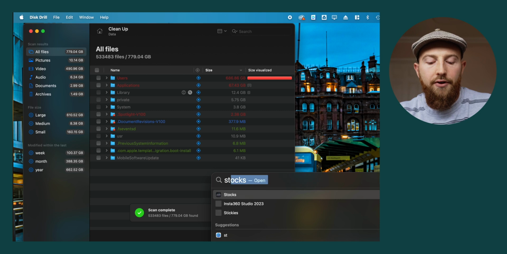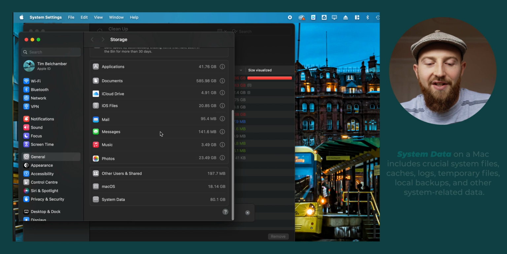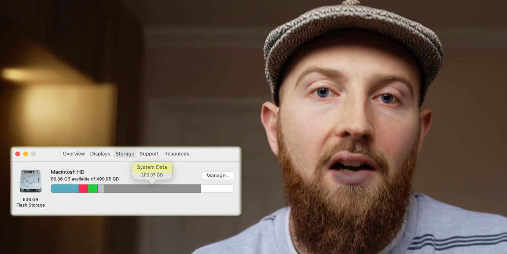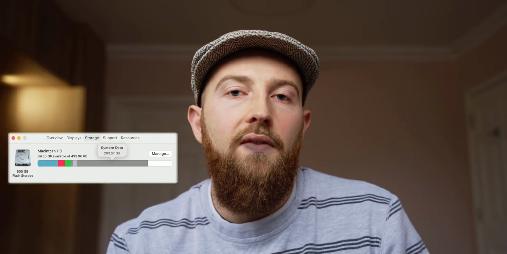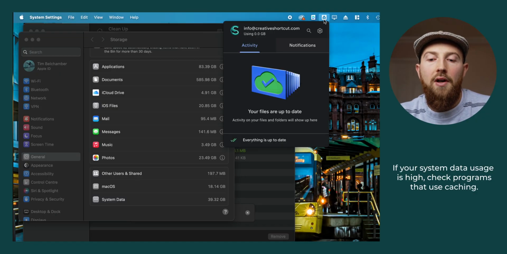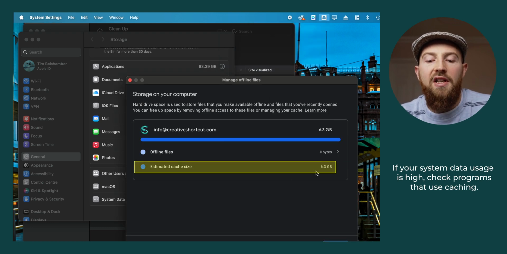If you open up storage, we can see there's a bit that Mac do that kind of makes data mysterious, and that is the system data. You can see I've got 80 odd gigs here. Oh no, 40 gigs here, which is just system data. Now this is effectively the operating system sort of caching data for certain things, and if this is extremely high, it's likely that you have some kind of cloud database setup where you're syncing with something like Google Drive, OneDrive, Dropbox, the usual. If you find this is very high, go to whatever program you're using and go to the offline files and see what kind of caching is being used up.